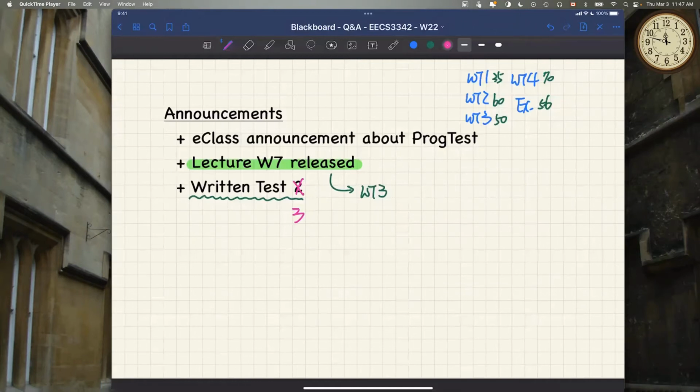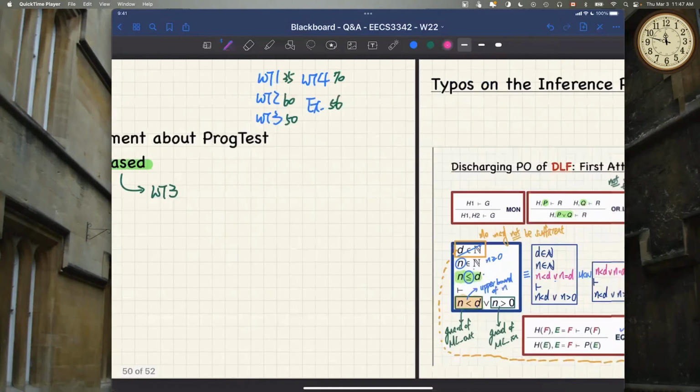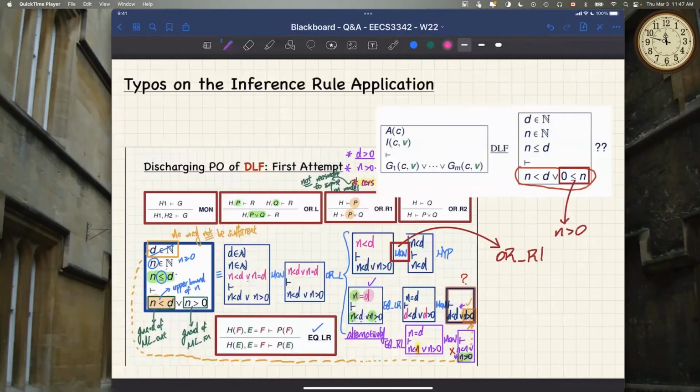I don't have that many, but I think some of them are just about catching typos in my illustration, which I really appreciate that you guys actually pay attention to the details. I corrected the slides. I also corrected the notes already. Let me just mention them quickly. I think one typo is about when we try to discharge the proof obligation for the deadlock freedom. I believe that one is in week number 5.